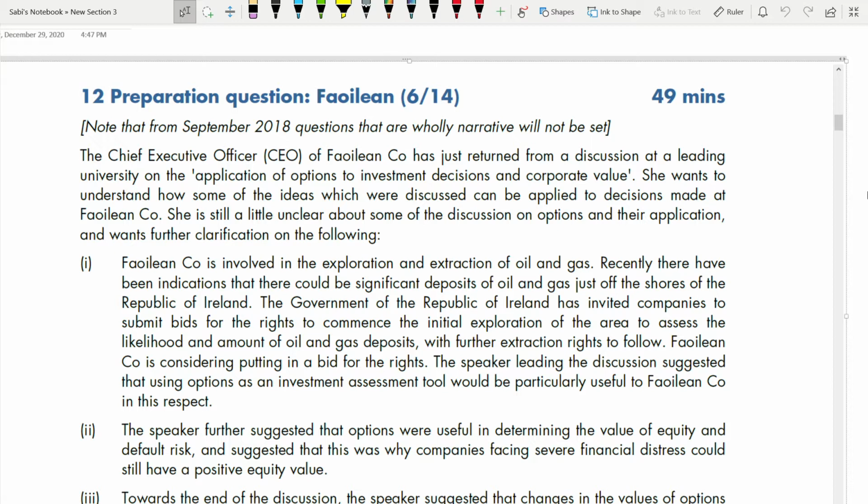And also we are going to discuss how options can be used to value equity, how to assess default risk and financial distress, the time value of an option, and how options can be used in investment decisions. So all this we are going to cover in this question.